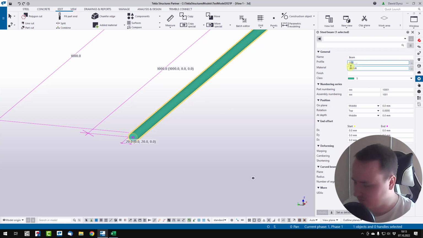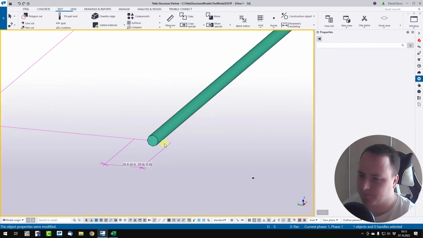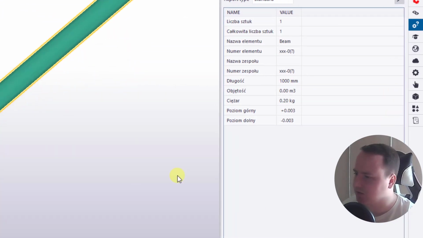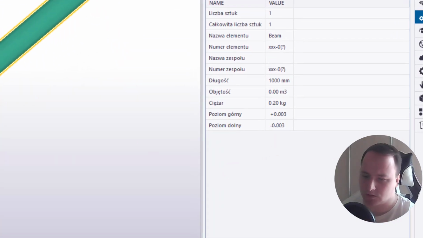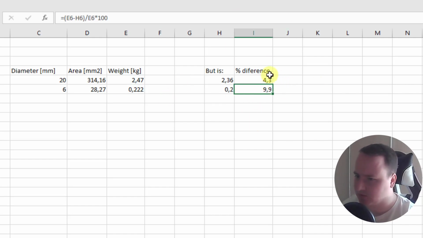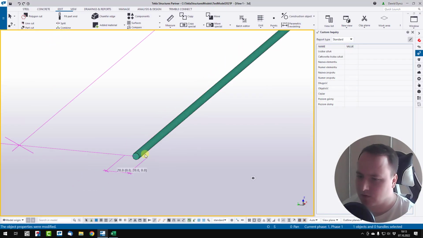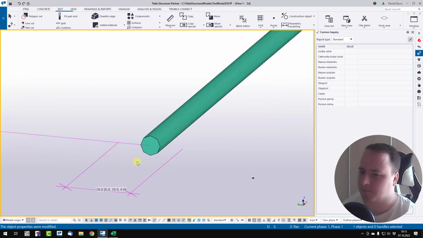Let's change this profile to D6. We can see that the weight is 0.20, but the calculated weight should be 0.22. Now we got almost 10% of difference. What is the reason for that result?